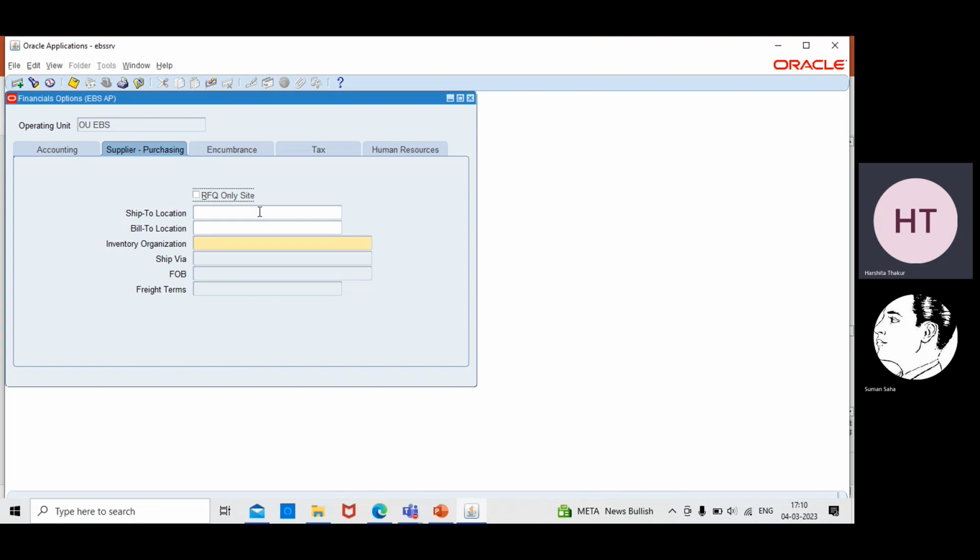So whatever we have created yesterday, we are going just to select that. So you can see it is coming PPR EBS inventory organization. This PPR is nothing but the organization code which we have used there while creating inventory organization. So basically this was the role of inventory organization. So this is the only mandatory field. So I'm filling this only.